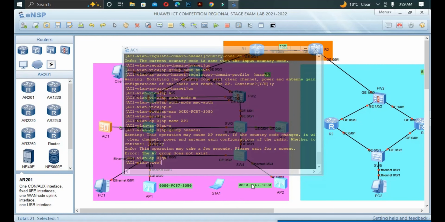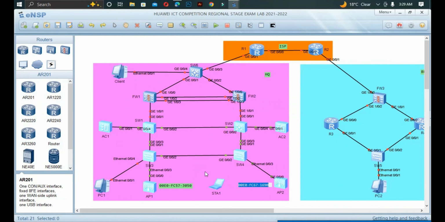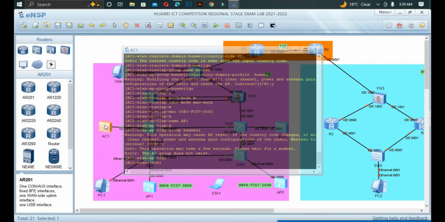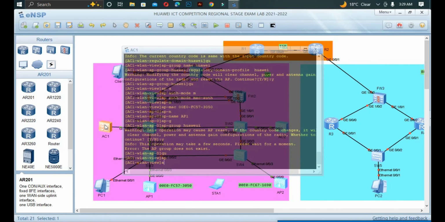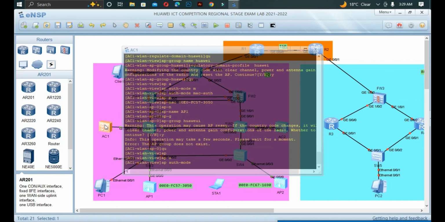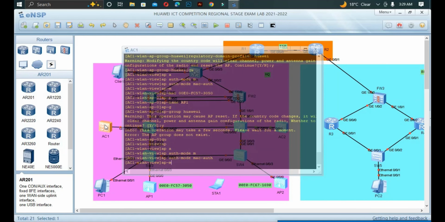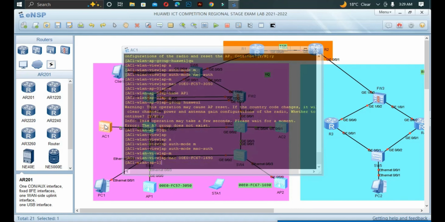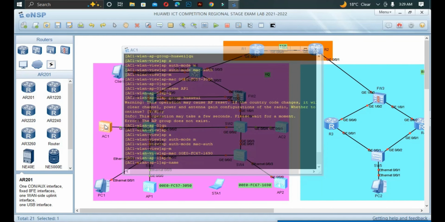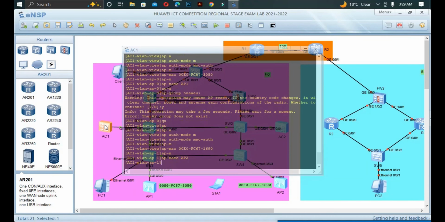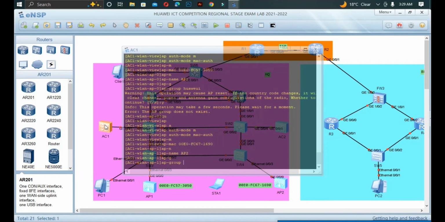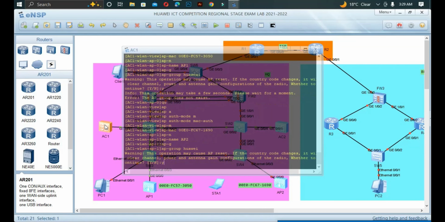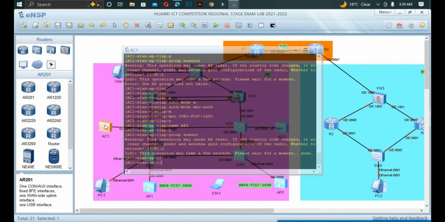So let's copy its MAC address. Control C. Come back and configure that. So enter AP authentication mode here, which will be MAC authentication. Then for AP MAC, we paste the MAC address for AP number 2. The AP name is AP2. Then bind it to the AP group. The AP group is Huawei. Say yes.